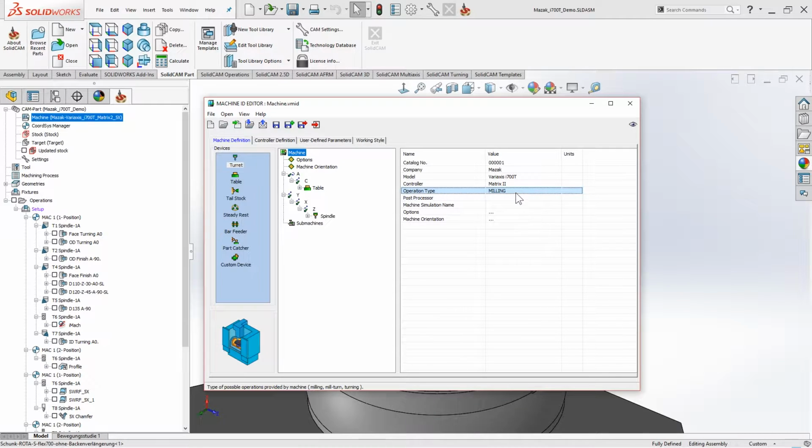So if we choose milling, the machine can only perform milling operations. If we choose turning, only turning is available. And if we choose milling and turning, then both operations can be defined with this VMID. Alright, so because this VMID series is about mill turn, and the machine itself is a mill turn machine, I'll just click milling and turning over here.